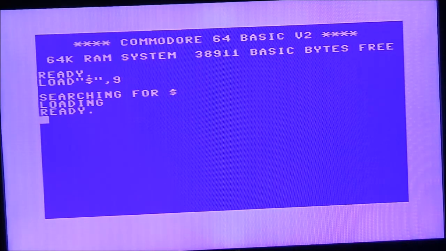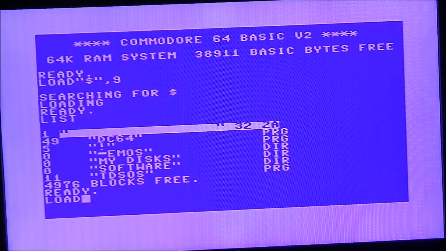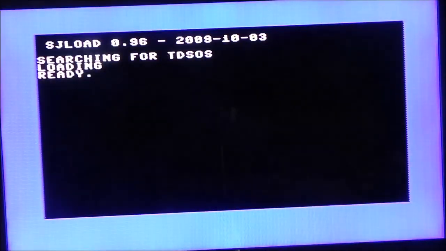So I'll just show you, and it's there. It's called TD-SOS. I've called it that at the moment. It might change depending. It's an alpha test. So if I load it in now, I'll load it in using SJ loader. Now I've figured out how to make it work. Right, and then I do a run, stop and restore, which will activate it.